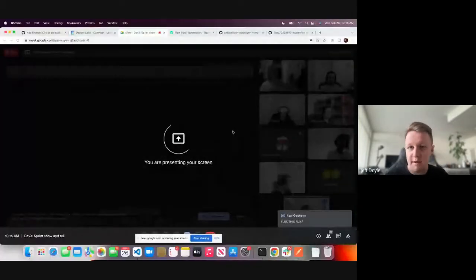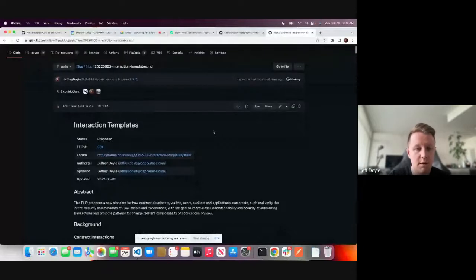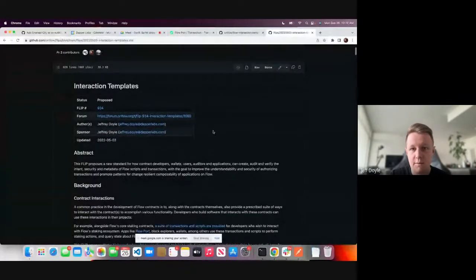Cool, so we have a bit of a live demo, a bit of an explanation. Hopefully everything goes well. If you haven't heard about interaction templates before, effectively what interaction templates are is metadata that sits around transactions and scripts on Flow.